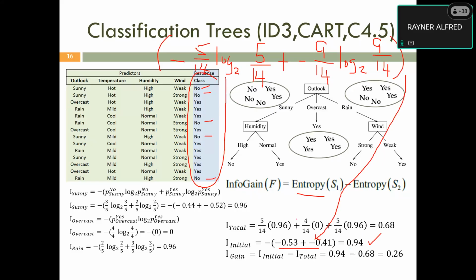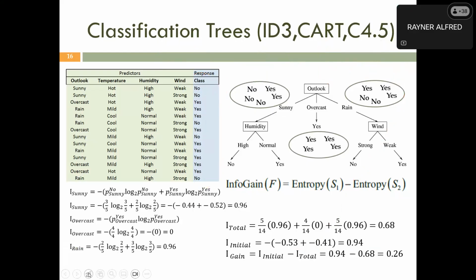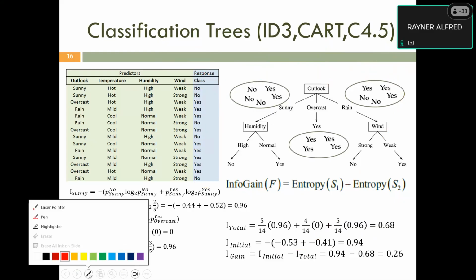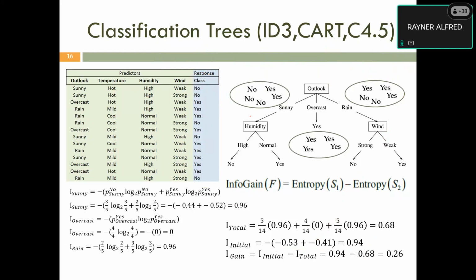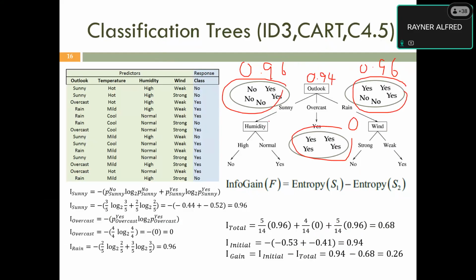When we split our data here, we have done the partitioning, so we have 3 groups. We know that the entropy for this one is 0.96, this is 0.96, and this is 0. And our initial entropy before splitting is 0.94. So we want to total the entropy for these 3.